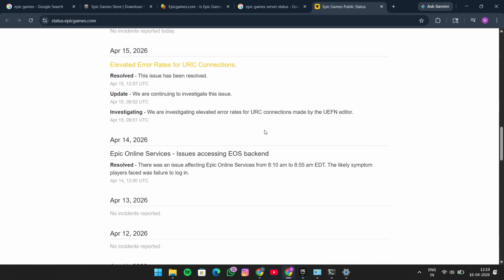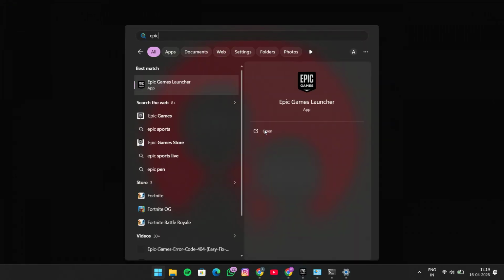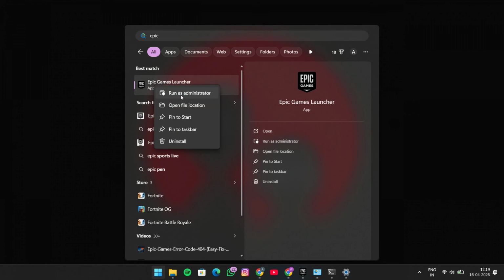Next, try running the launcher as administrator. Right-click Epic Games Launcher and choose Run as administrator. This can help if the app is having permission issues or network access problems on your system.